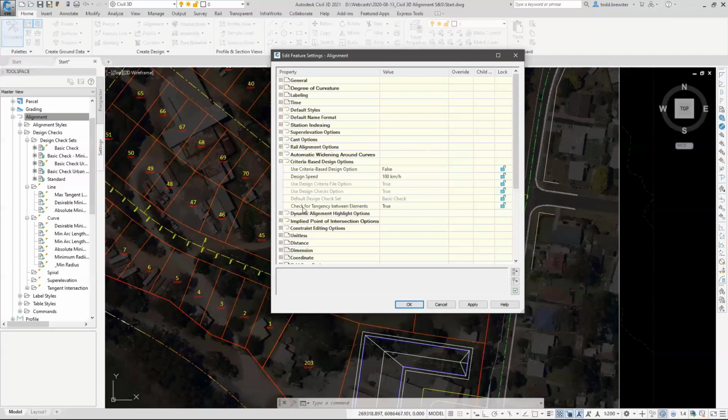Cool. So while I'm here, I might as well talk about some of the other feature controls that you can do.